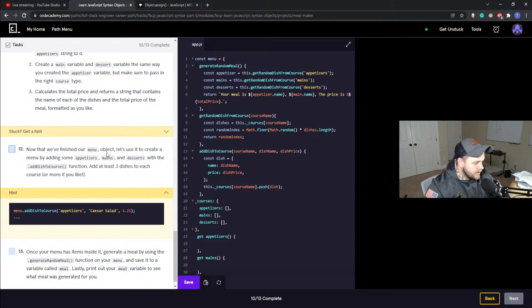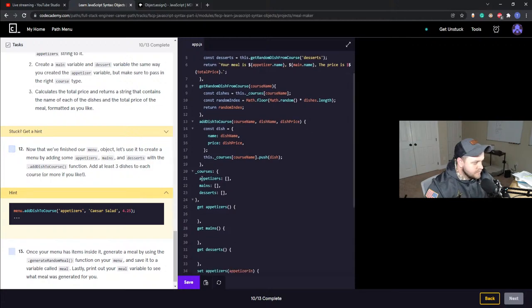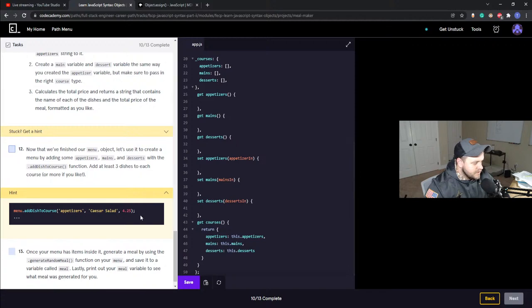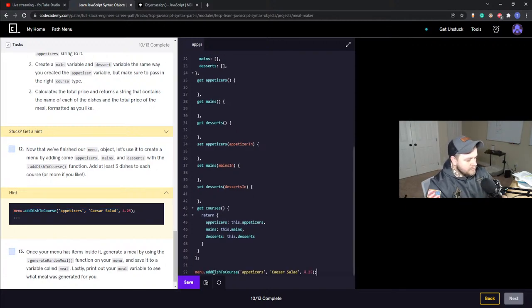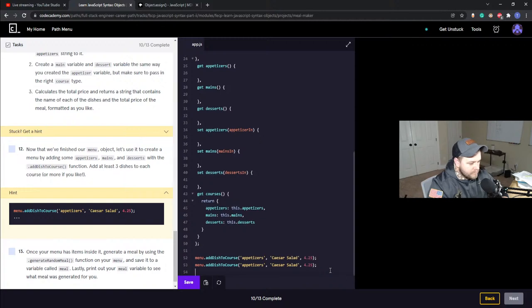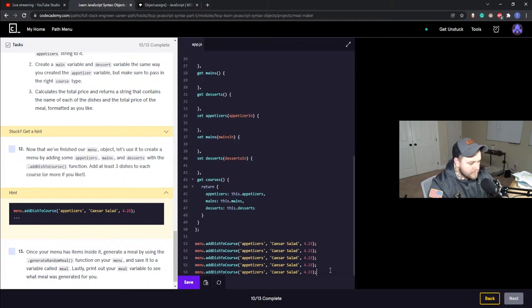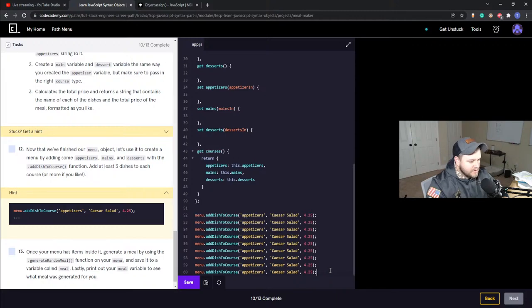Now that we've finished our menu object, let's use it to create a menu by adding some appetizers, mains, and desserts with the add dish function. Add at least 3 dishes to each course. Okay. So, appetizers, Caesar salad, this is the price.